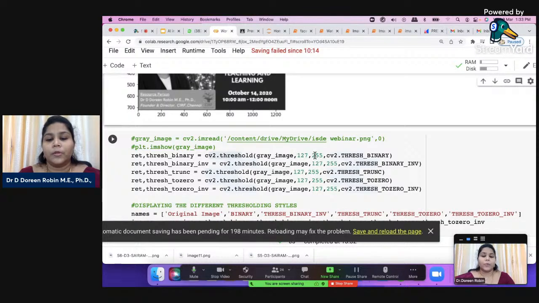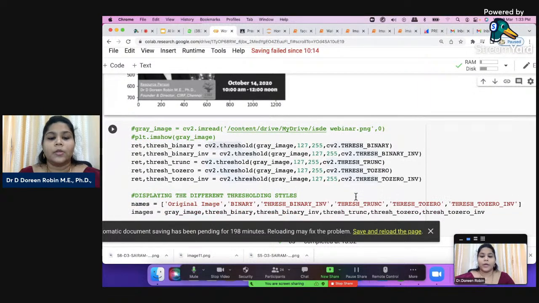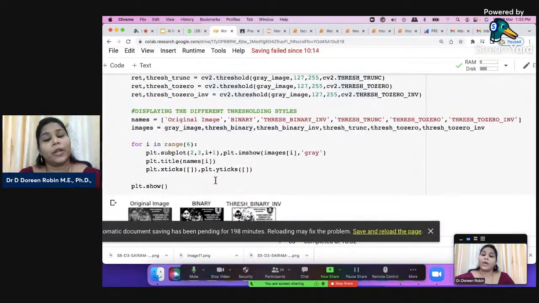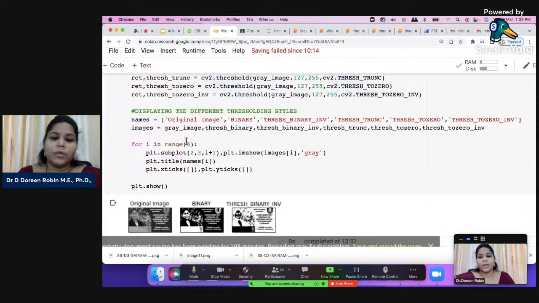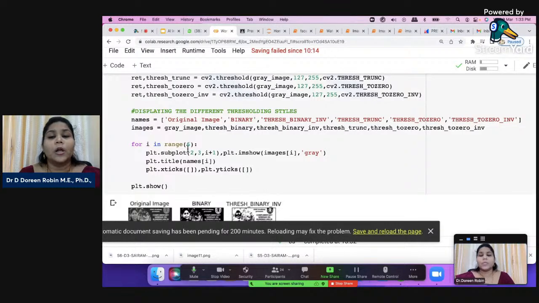Once it is in grayscale, we go into different types of thresholding. Okay, 127 to 255. What is the kind of thresholding? Same way as we have tried with the different images, the stretching of the image, original size, half size, for that also we used a for loop. Same thing, I'm using a for loop because there are 6 images, the original and the 5 thresholded images.